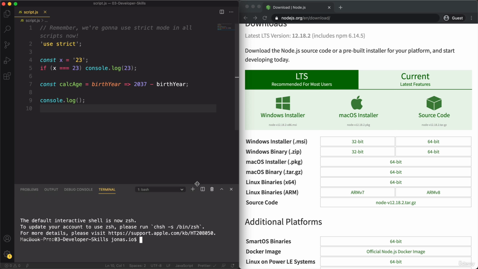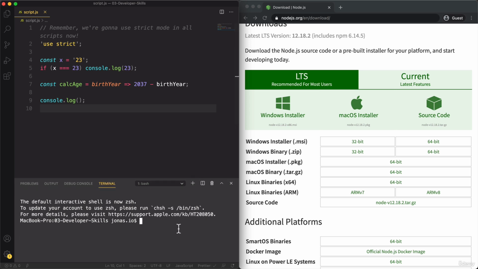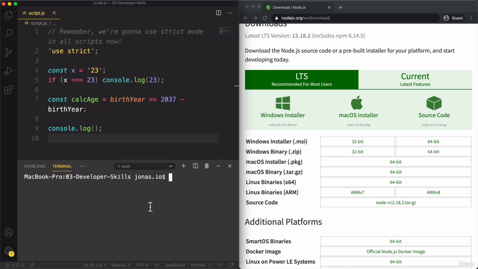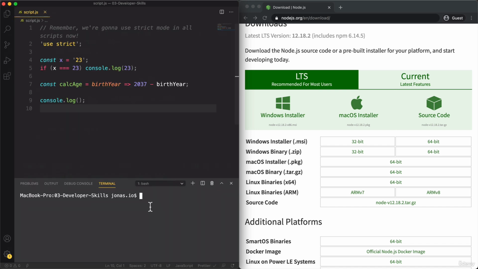So let's increase this a little bit, and then I will clear this terminal here by hitting Command or Control K, and that looks a little bit better. I can also increase this by hitting Command plus, and actually that increases the whole window. So that I don't want. So let's go back. But anyway, in case you're not familiar with the terminal, it is basically a way of giving a computer instructions.